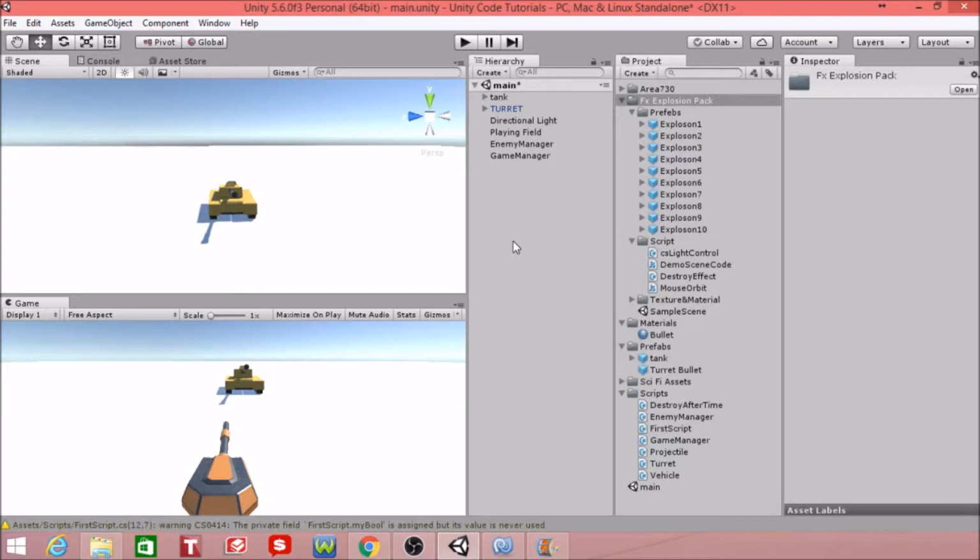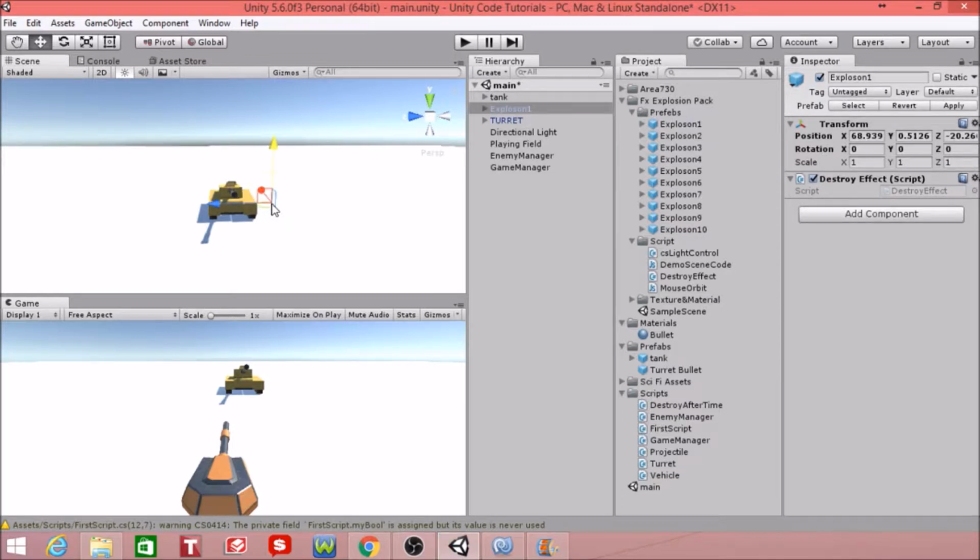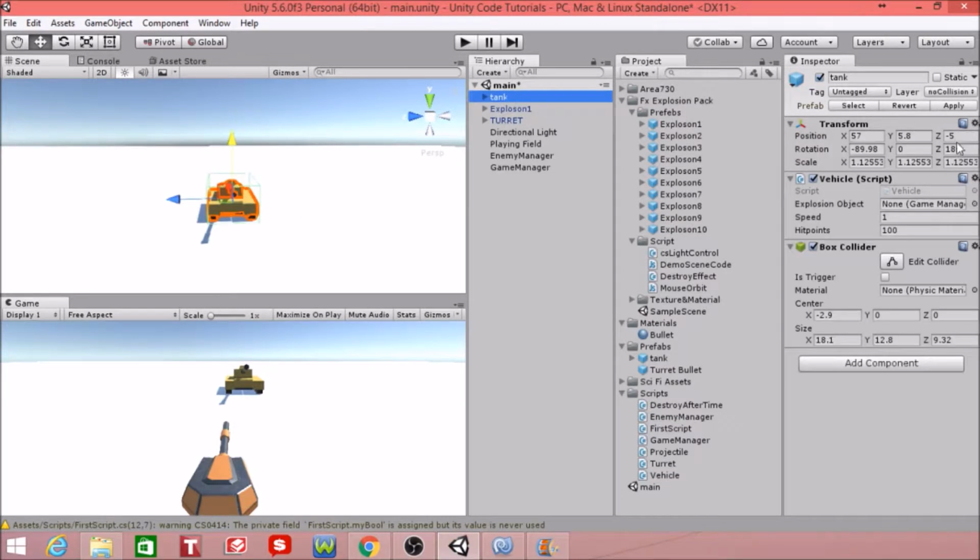Now before we decide which explosion we want to use, we should probably test some of these. So on your own time you can always test all of these. I'm not going to do that right now. But we're going to bring this out. I'm going to look at the tank and look at where it is. It's at 57, 5.8, negative 5. And I'm doing that because I want to put the explosion at the same place the tank is. Test it, check the sizing, make sure everything's matching up correctly. So 57, 5.8, negative 5.